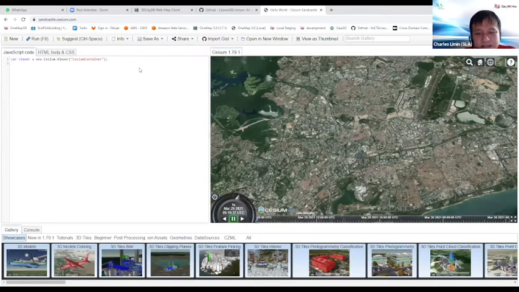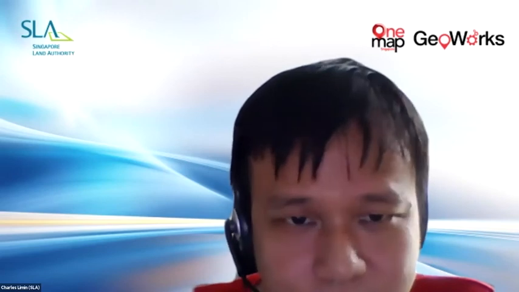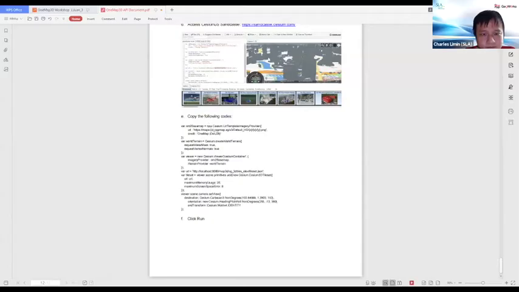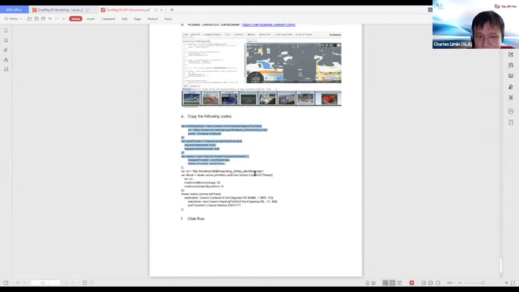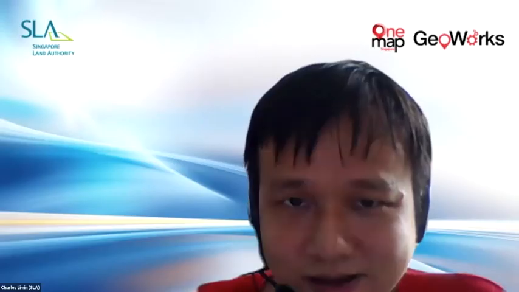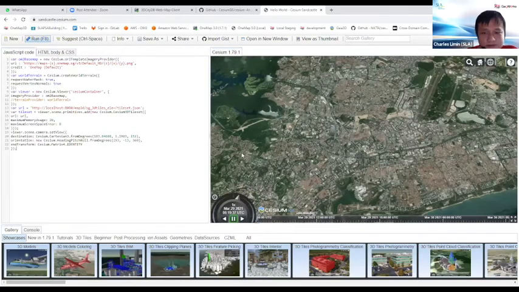There are a few additional codes that you need to key into Sandcastle in order to call our API. I will share my slides on the codes. In the API documentation, you can just copy and paste these codes and put them inside the Cesium Sandcastle. Then click run.